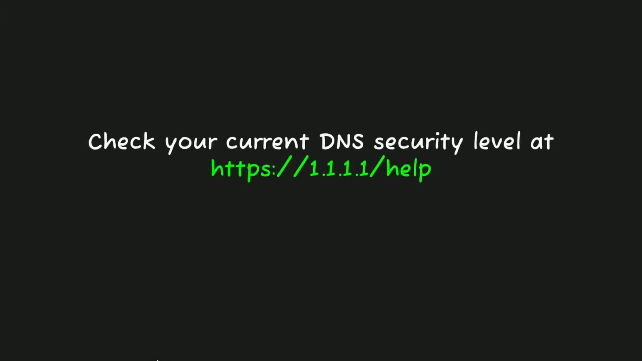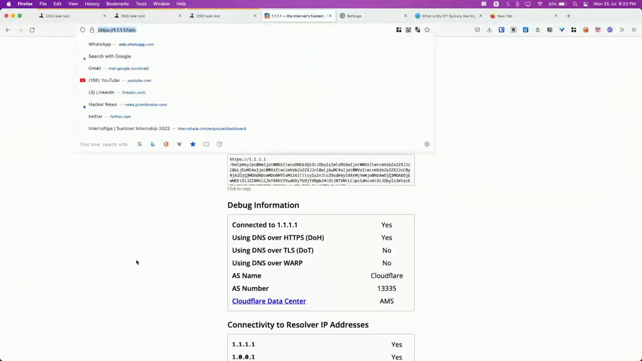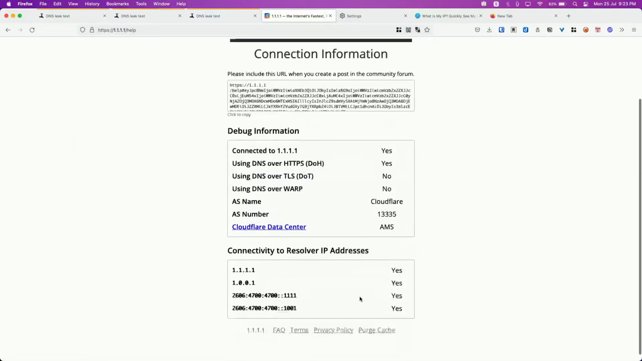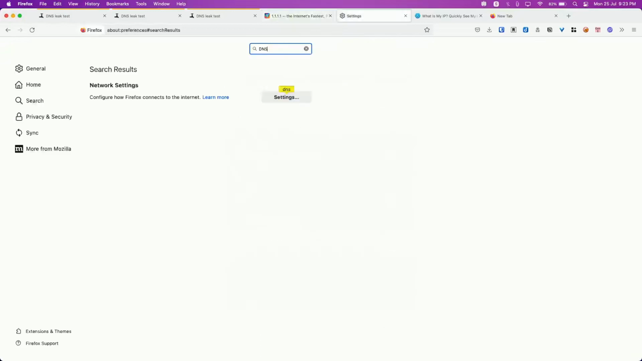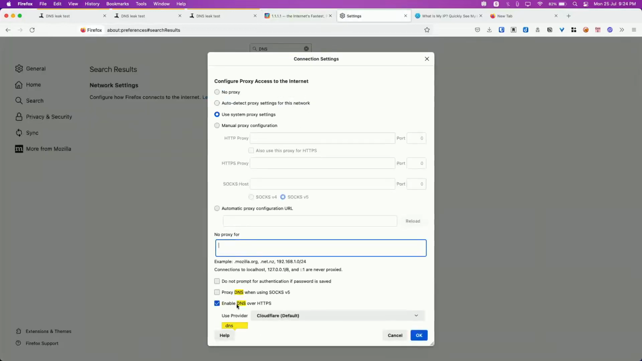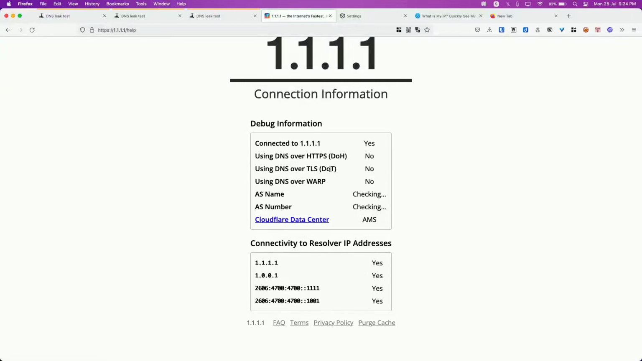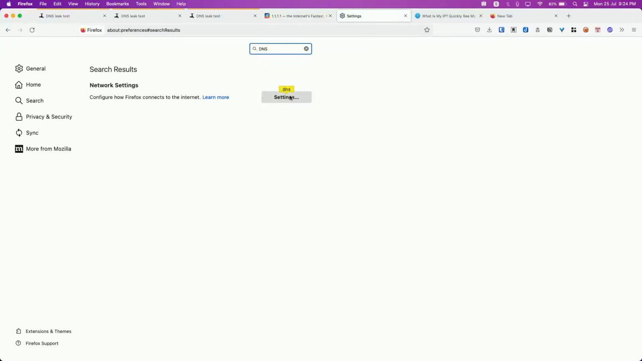Now, if you want to check your current DNS security, you can just go to this website. Let me show you here. I already have it up. So you can see it's checking connectivity and resolver. AS name Cloudflare. Is it connected to 1.1.1.1? Yeah. And is it using DNS over HTTPS? Yes. Let me just disable this and see if that's actually working or not. Let's refresh this. So you can see DNS over HTTPS is no. Let me just re-enable this.